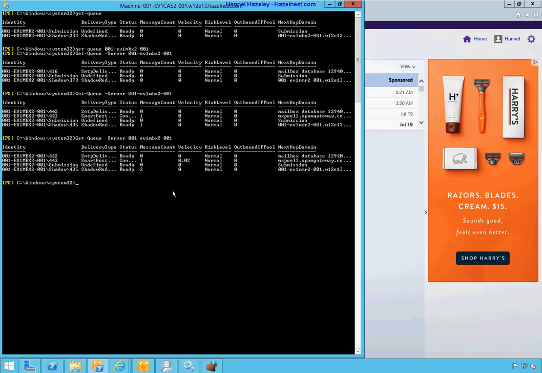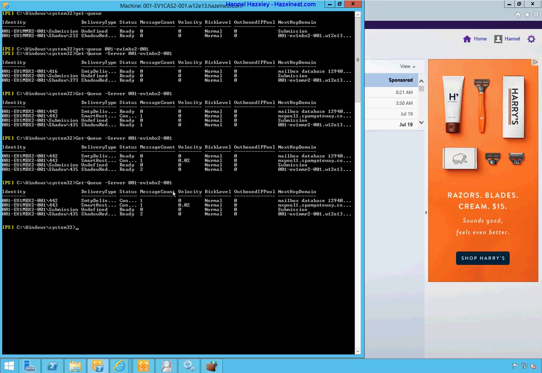We can do get queue. It's still there, so let's do get. That's the only one. Let's see what we got.